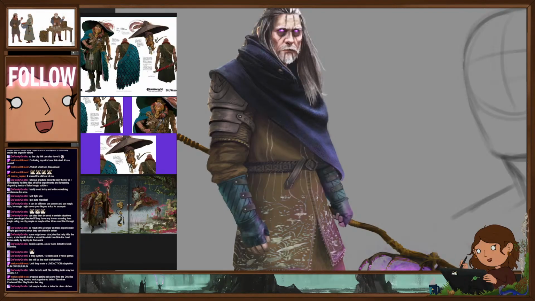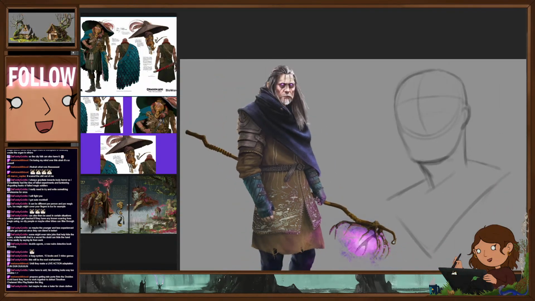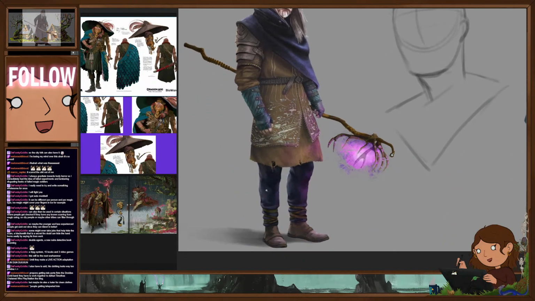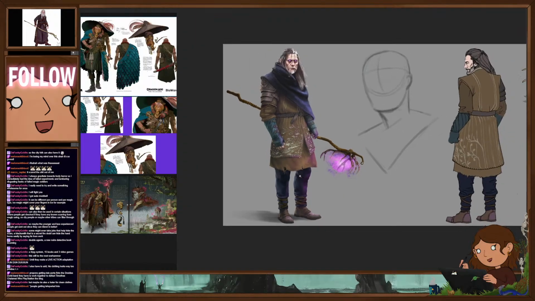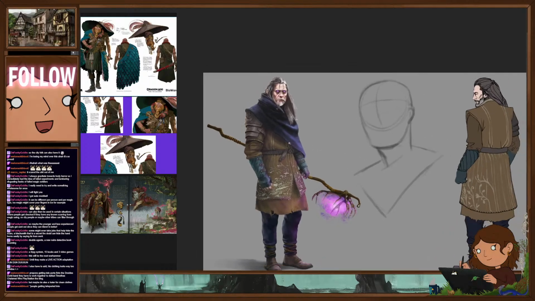I also have to add, his clothing looks way too pristine. Well, it's tattered and all a bit dirty, but yeah, we could add some grime.